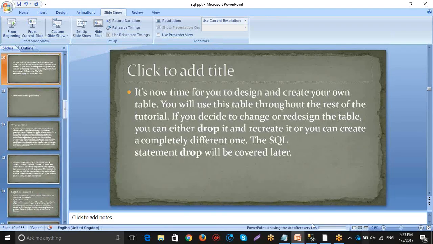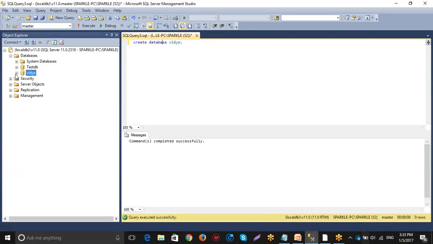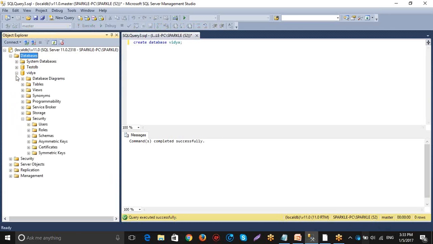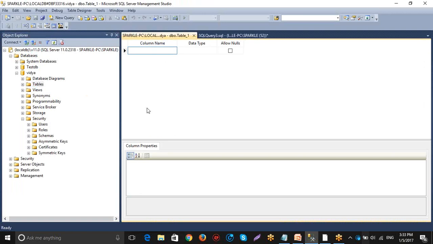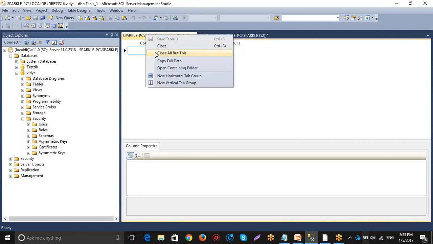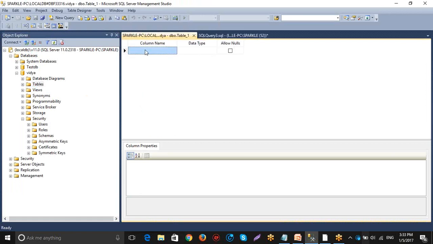How to create a table. See here, now this is the database. Under the database I'm having this collection of databases, this is my database. Here, see, primarily I'm not having any table, right? So let me create the table. See here, new table. Now if you want you can save right now also. If not, we can save later.